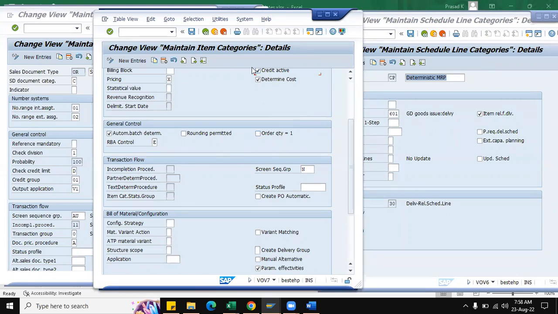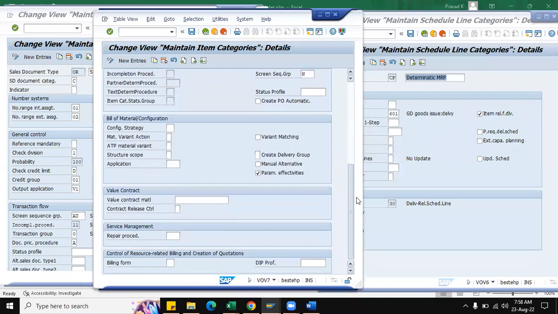Apart from all these field functionalities of the item categories, one more very, very important field functionality, which will be very useful in the bill of materials item category TAP, is create delivery group. Suppose you have placed an order for a computer, and the computer as a whole will cost you around 70,000 or 90,000 rupees based on the parameters which you have selected. The computer is nothing but monitor, keyboard, mouse, headphones, and CPU.